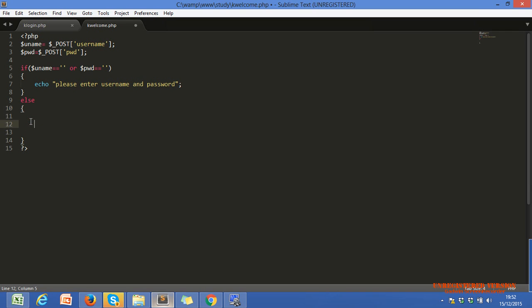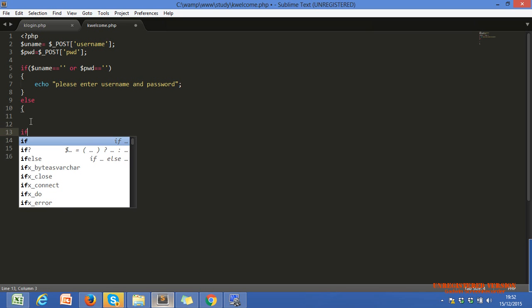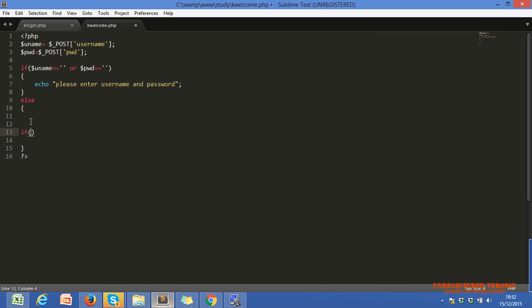Now within the else, let's see the code. Within the else also we can use an if else. This is a nested if else. We can use an if else condition within any if or within any else. We are going to use one more if else condition.